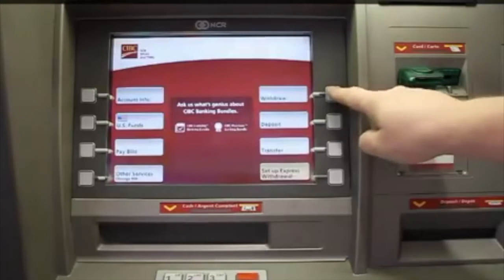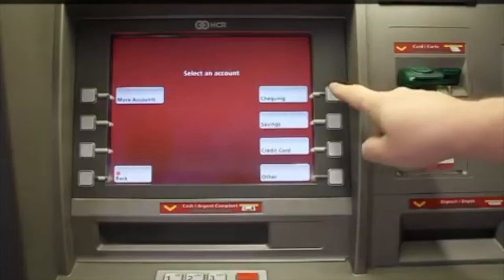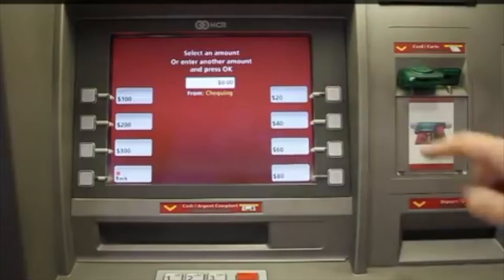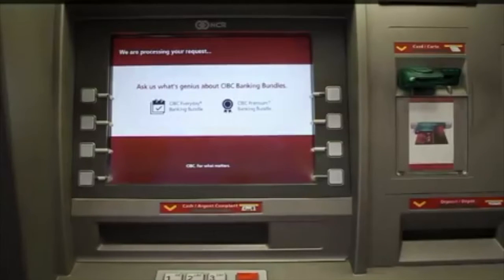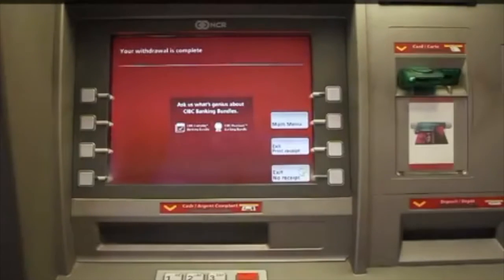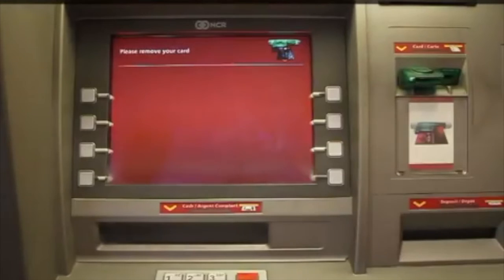Select Withdraw. Select which account you would like to withdraw from, and then select the amount of money you would like to withdraw. Select Exit, Print Receipt.